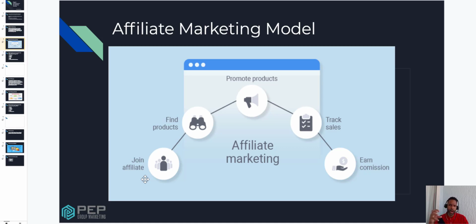And then you want to promote the product. Typically, the way that we promote affiliate products is through using Facebook ads, YouTube ads, tracking the sales using analytics, like pixels, things of that nature, and then earning the commission. So it works kind of like this.